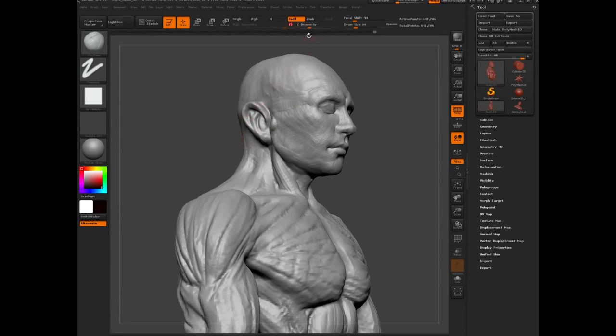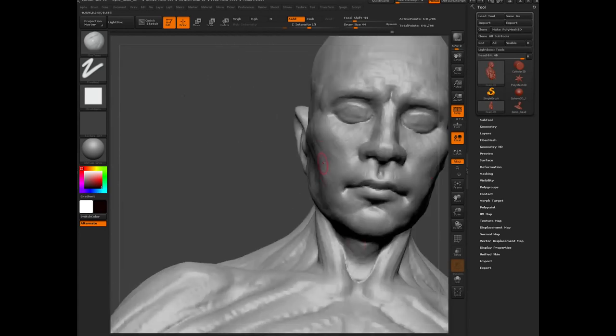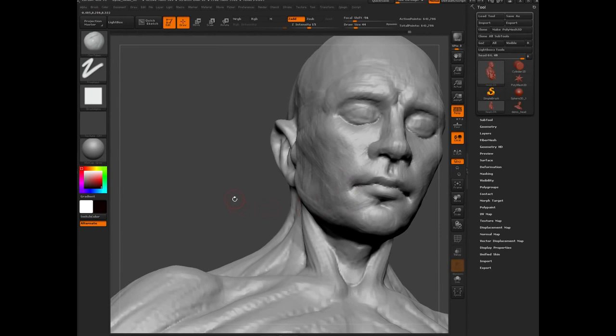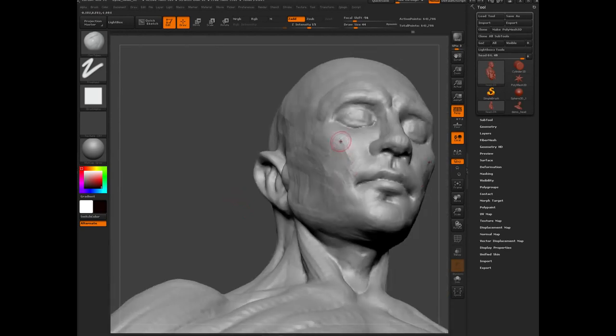Now I could actually bring this up a little bit. Maybe just try 17. Yeah, let's try that. I think it's a little low. Of course, the tablet pressure also influences the displacement, so the height of the stroke and how it affects your model. If I press harder, I can actually affect it more. But you want to adjust the intensity a little bit. At least for me, I find that works really well.